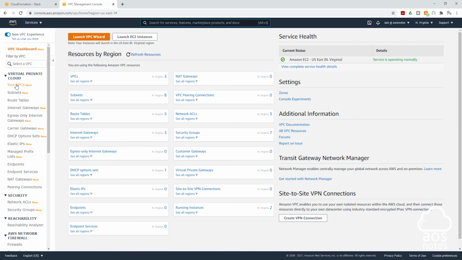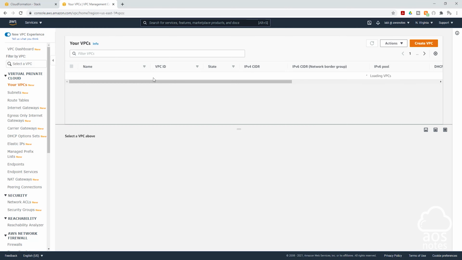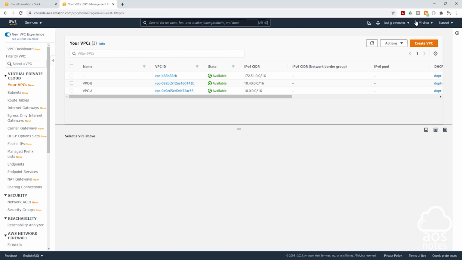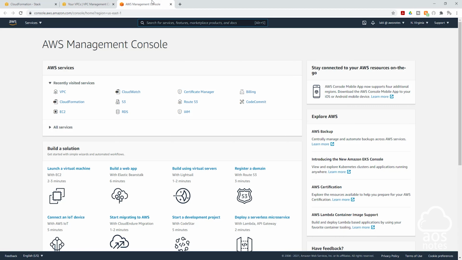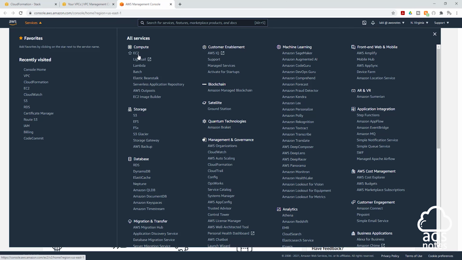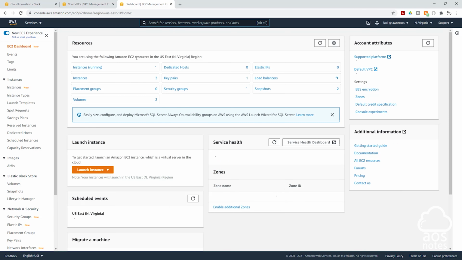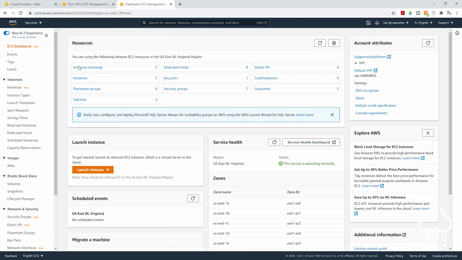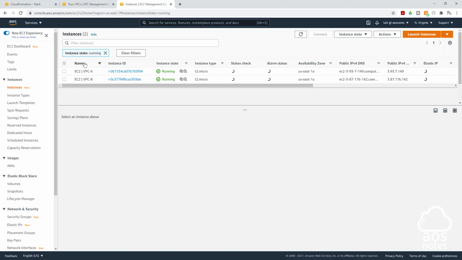And I'm going to select your VPCs. In the Northern Virginia region, you can see we have VPC-A and VPC-B. I'm going to right click again to open a new tab. And on this tab, I'm going to select services and select EC2 under compute. And I'm going to select running instances.